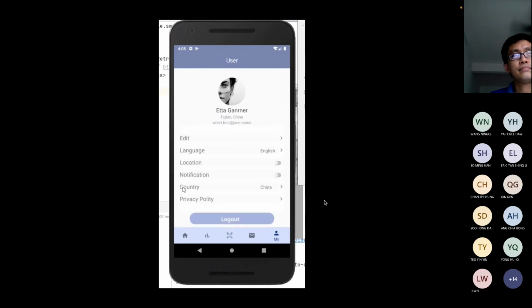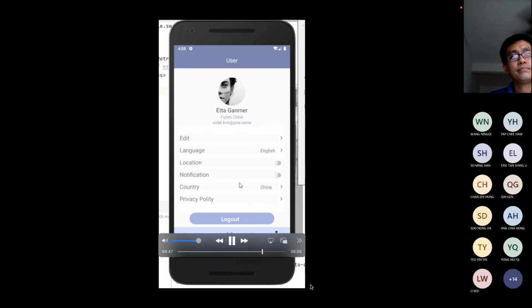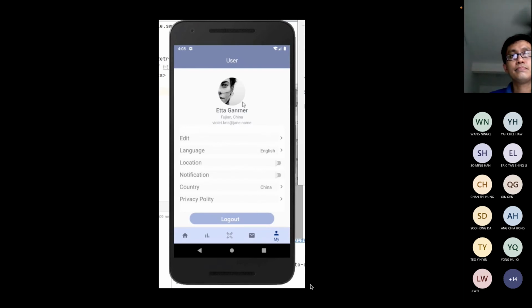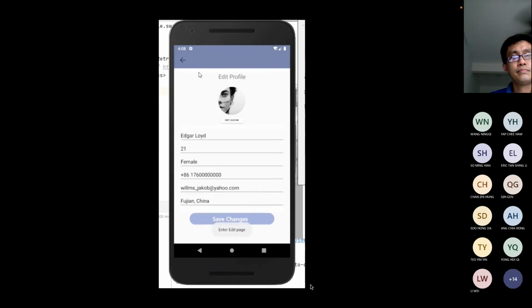For the profile page, the user can see their adventure and input some information in the profile page, and the user can change some settings in this page. And if the user clicks add, they will jump to the add profile page.